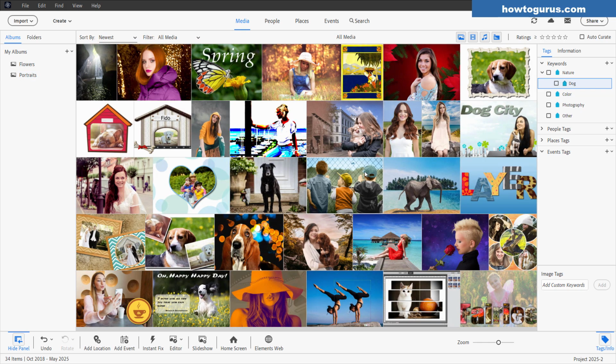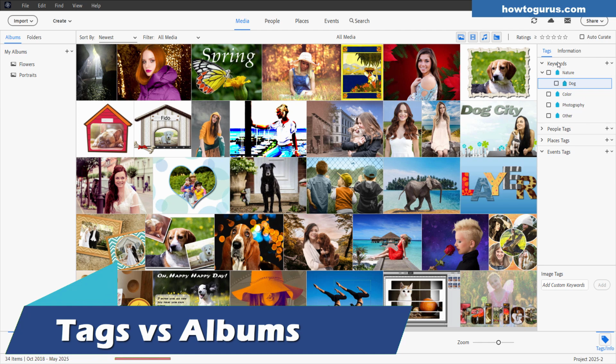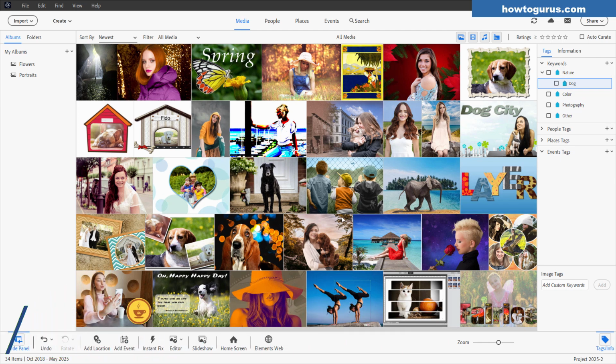And back to all media. Now you don't have to use albums. You don't have to use keyword tags. It's up to you. I tend to like keyword tags. What I'll often do is I'll do keyword tags for everything I can think of for my individual images. So they all have good tag structures.